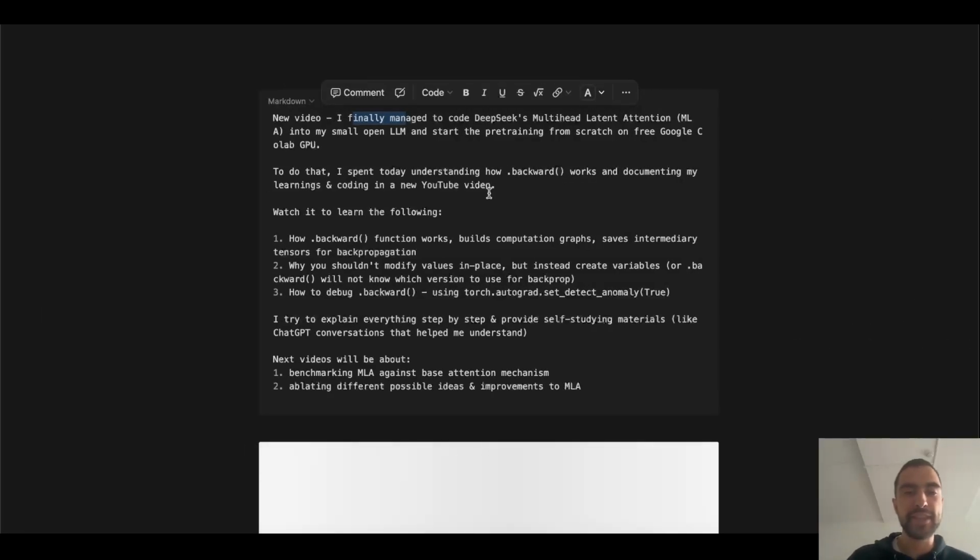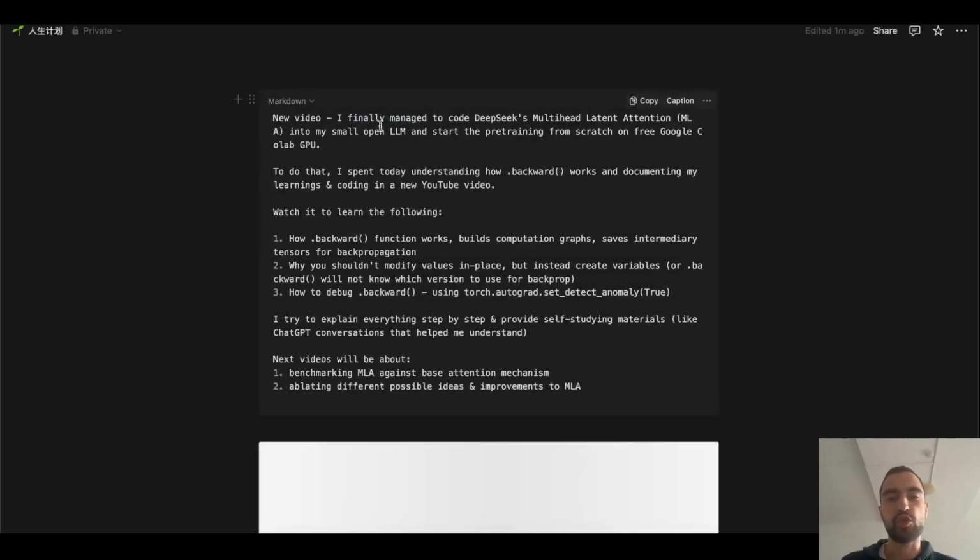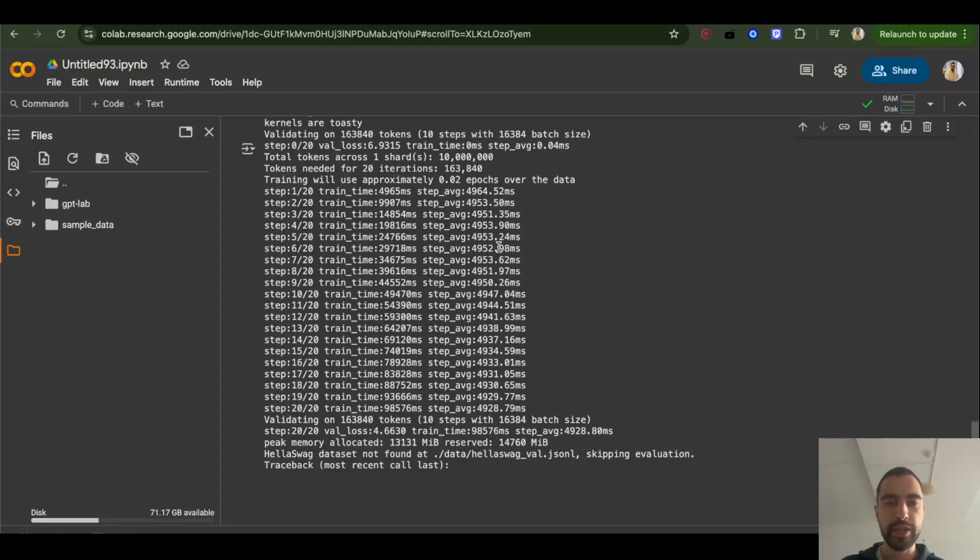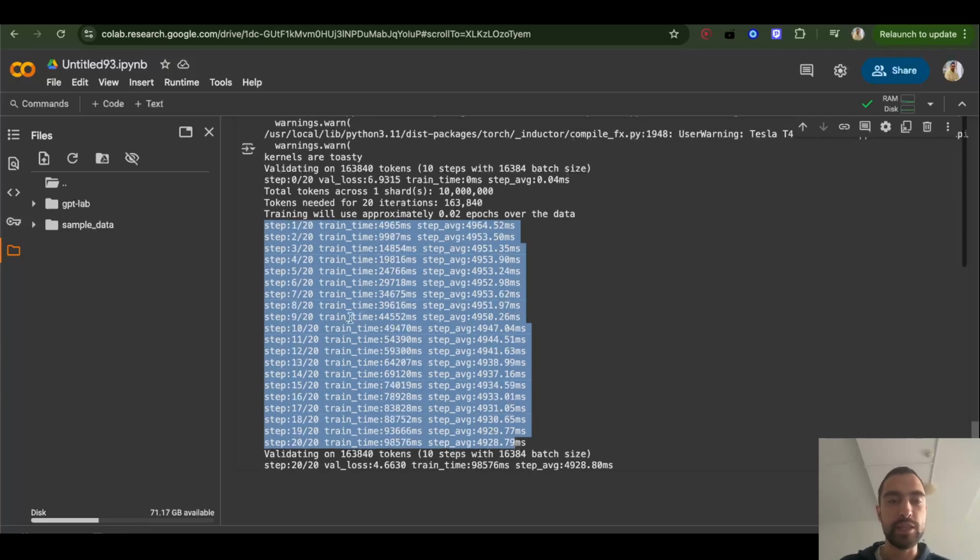Guys, in this video I finally managed to implement DeepSeek's multi-head latent attention into my small open LLM and start the training from scratch. Here you can see I was training it on free Google Colab, so the whole LLM pre-training on a single GPU for free. So I had these steps. As you can see, it works well.